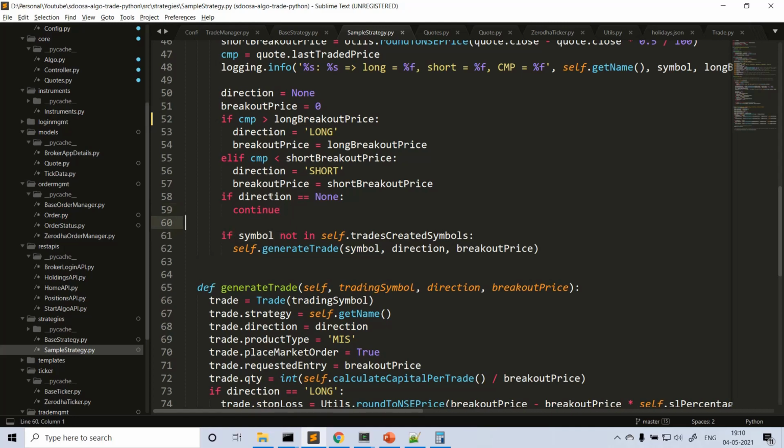Suppose the direction is not none, either long or short. What I am doing is, if symbol not in self.generated, if this trade is not already placed, then only I am calling generate trade. Otherwise, what happens is every 30 seconds when this process is called, you keep on creating a new trade, right? So for that purpose, first I am checking whether it's already generated or not.